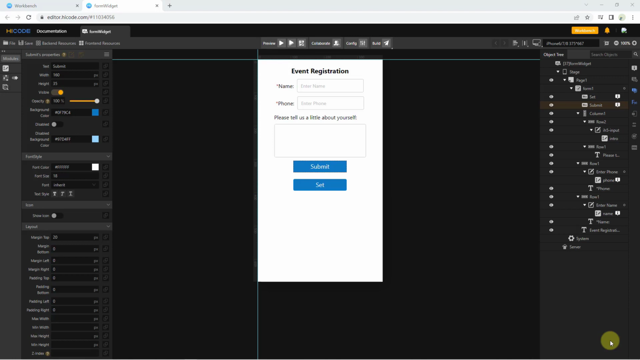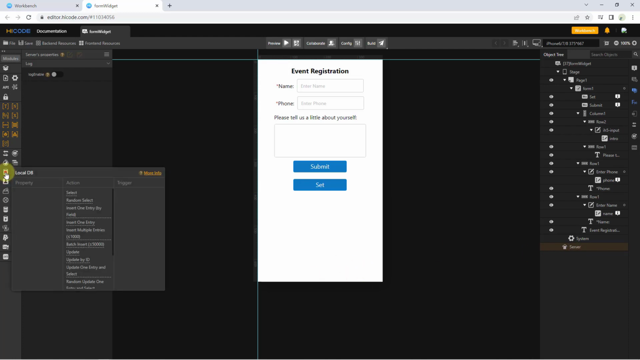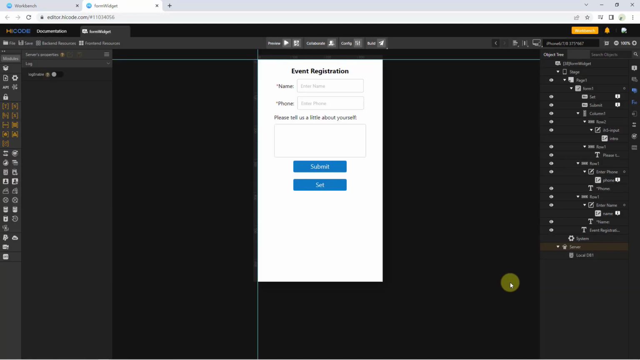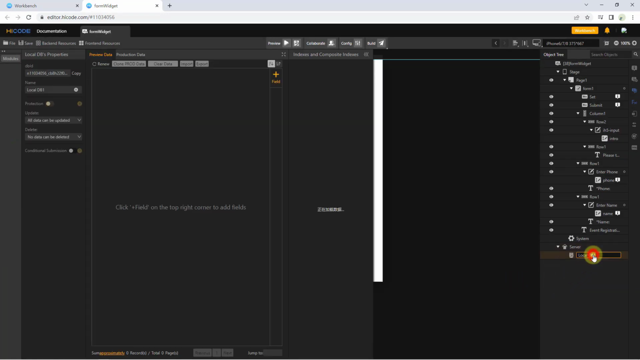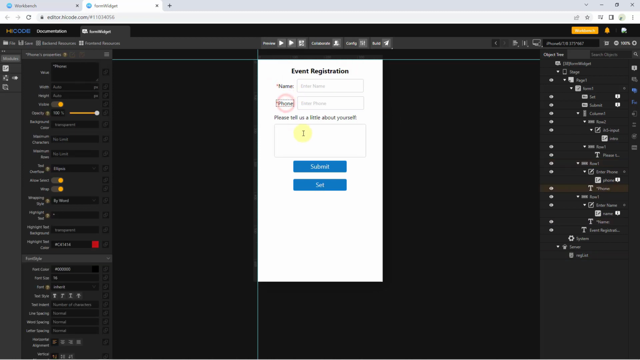To store data, we will need the help of server. That is where you can create databases. Choose this local database and rename it to registration list. For the fields we need, we can refer to the user interface we have created. So name, phone, and introduction.